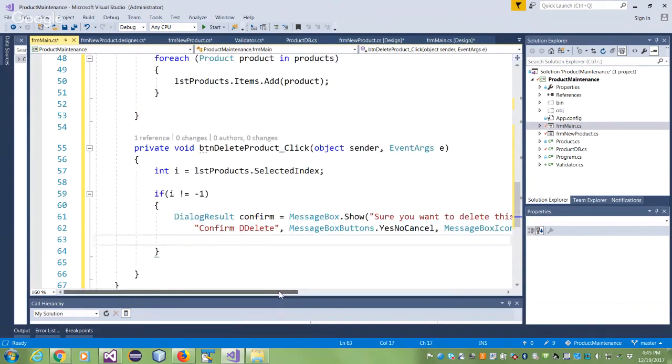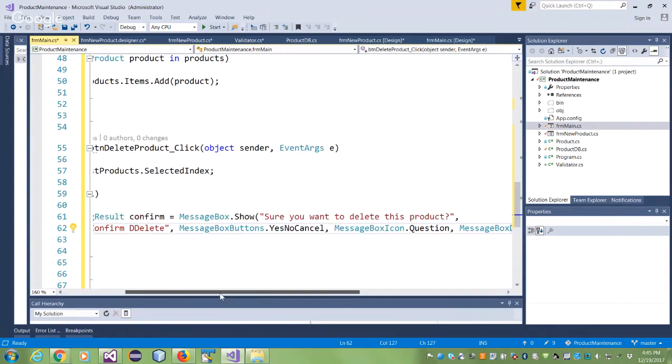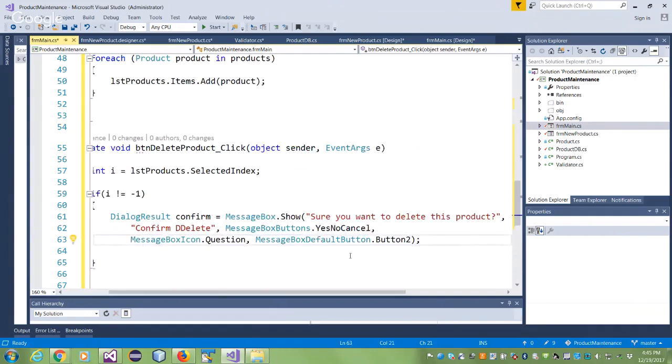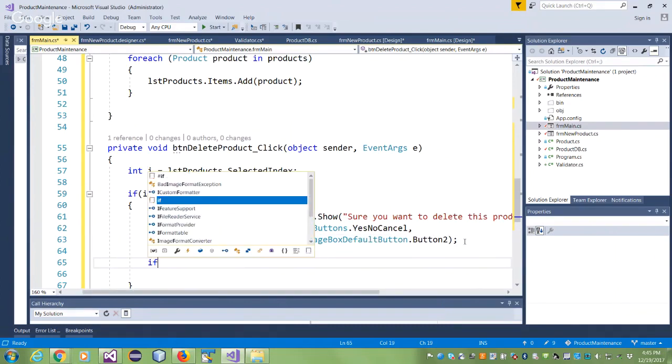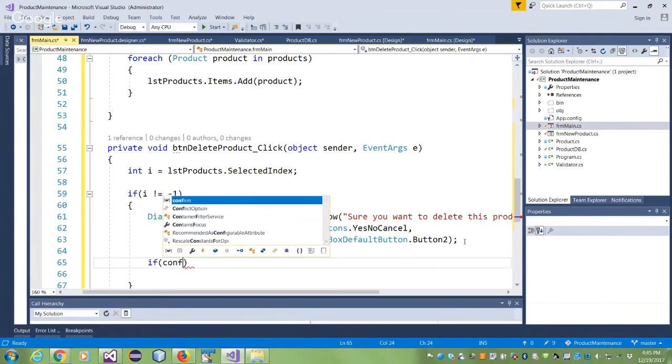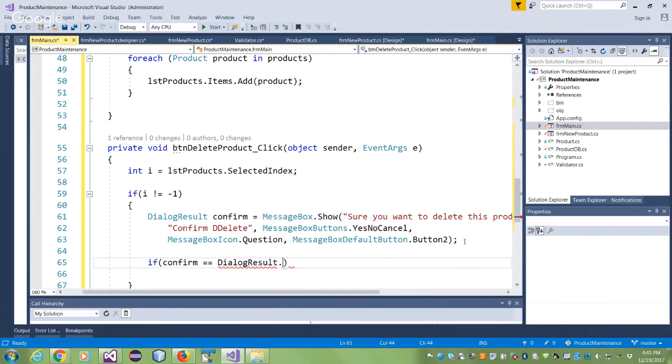If you want no to be your default button, change this button 1 to button 2. You'll ask, what is 1, 2, and 3? Yes, no, cancel. That's how they go. I mean, you don't have to remember them, but yes is 1, no is 2, and cancel is 3. Okay. So if the user says yes, I want to delete it, so if the confirm says yes, that means the user wants to delete it.